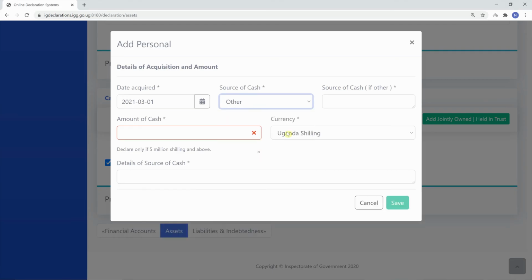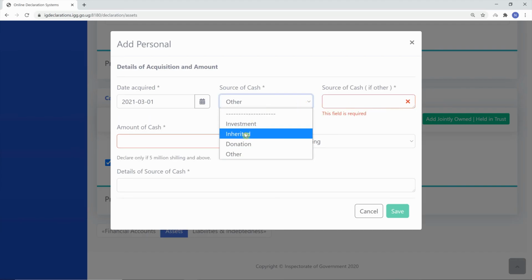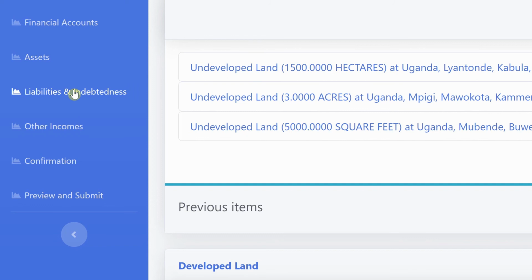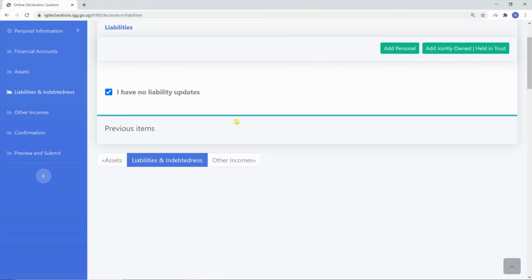If it's other, then you indicate the source of cash if other. The amount must be 5 million or above, and then you specify source of cash and save. The next section is liabilities and indebtedness, and can be accessed by clicking on liabilities and indebtedness.